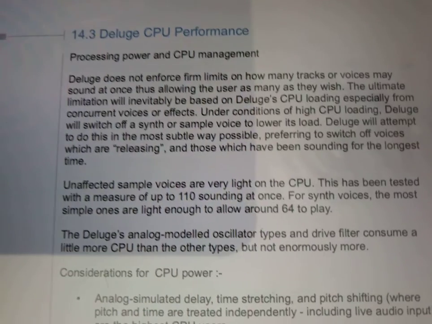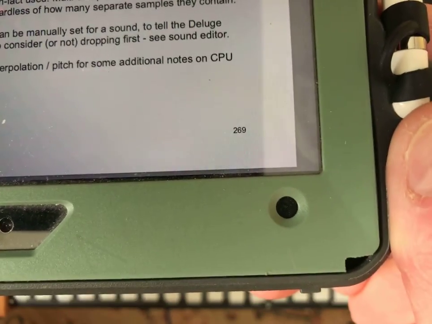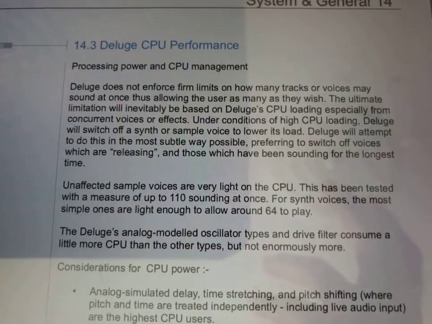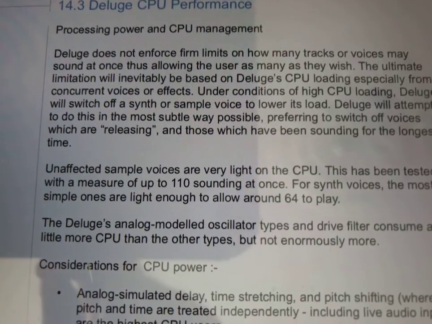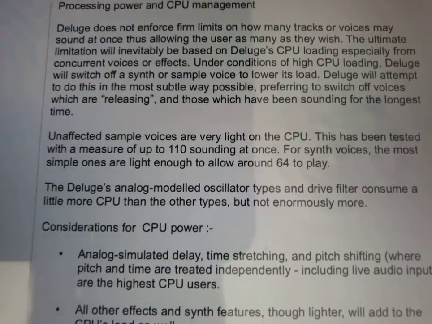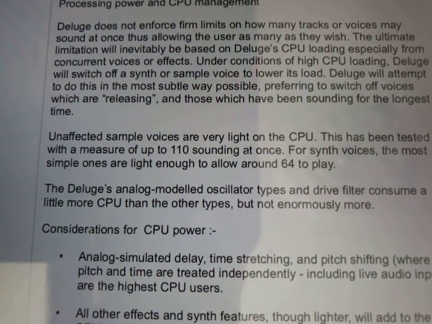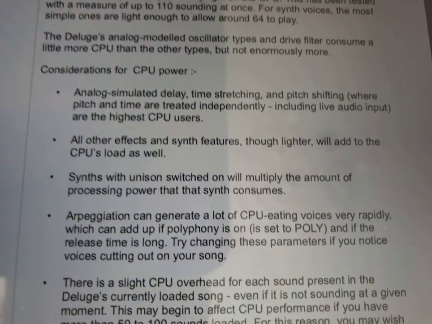Deluge CPU performance. This is direct from the official Deluge manual, page 269. Get this on the web. It doesn't enforce limits on how many tracks or voices sound at once, which you can read there. You can have lots of things going on at once, which is what I'm going to have to play with now. It says 64 light synth voices, up to 110 sounding at once with samples. So we'll have a look at it.